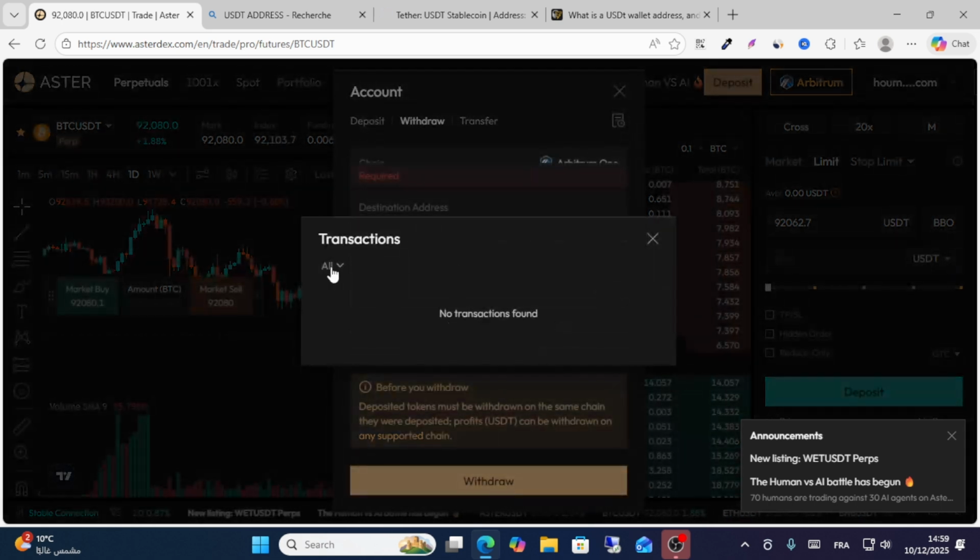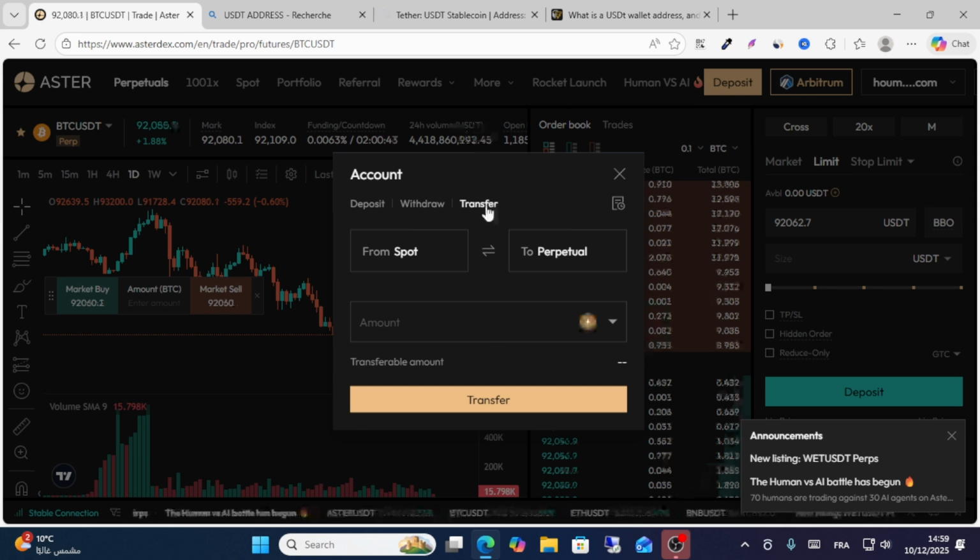You should also use a withdraw here. And then you can also use transfer, the same thing. You can choose a transfer to make a withdraw.